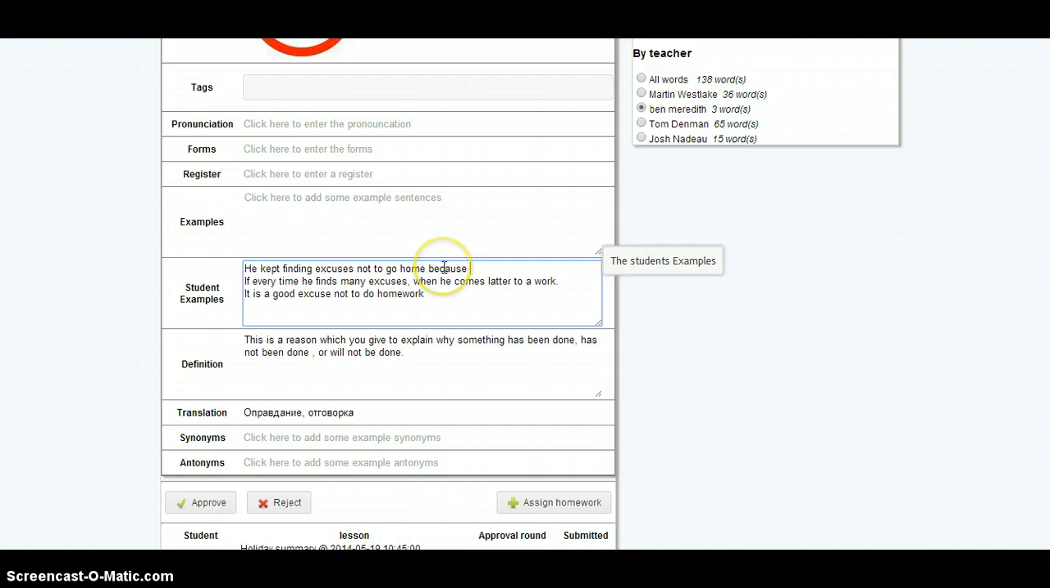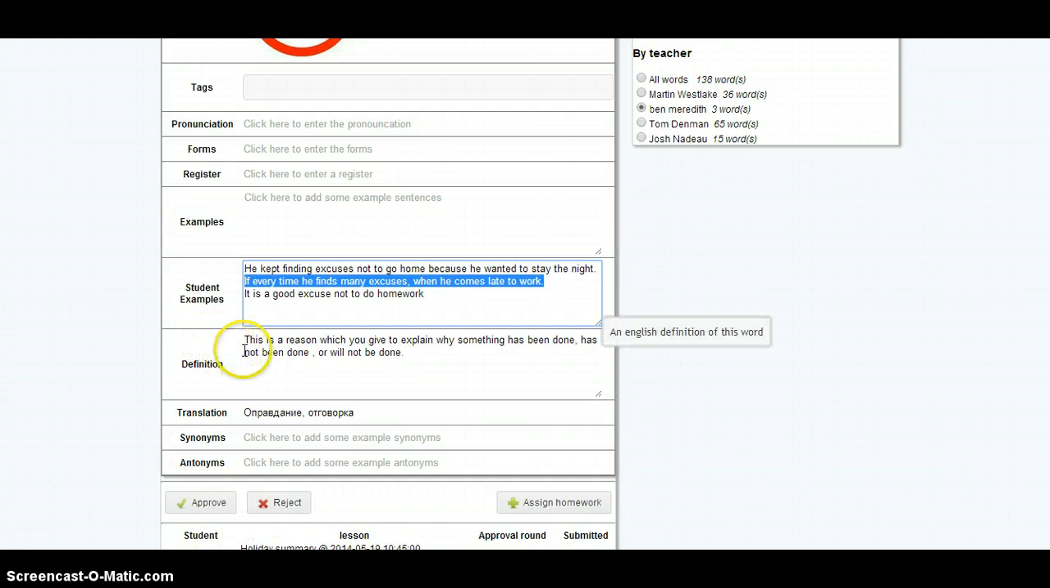So I'm going to pad this out a little bit: because he wanted to stay the night. Okay, if every time he finds many excuses when he comes late to work, I don't think so. It's a good excuse not to do homework. Okay, very good. So, if every time he finds many excuses when he comes late to work, I don't really understand that. Instead of trying to fix it, in this case I'm going to reject it.